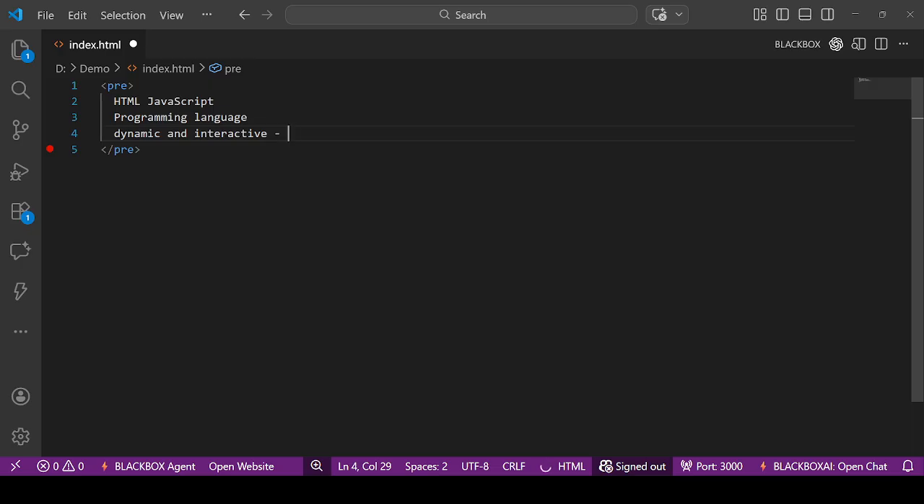HTML is like the skeleton of a web page. CSS is like the clothes and design, but JavaScript is like the brain. It makes things move, respond, and react to the user. Without JavaScript, a web page just sits there and does nothing. But with JavaScript, you can click buttons, show pop-ups, hide and show content, validate forms, and even display a live clock that ticks every second. And that is exactly what we are going to build today.